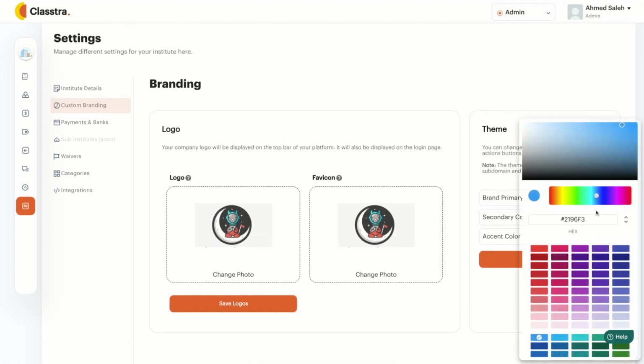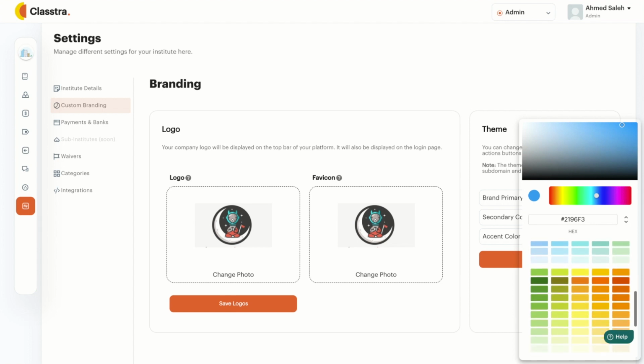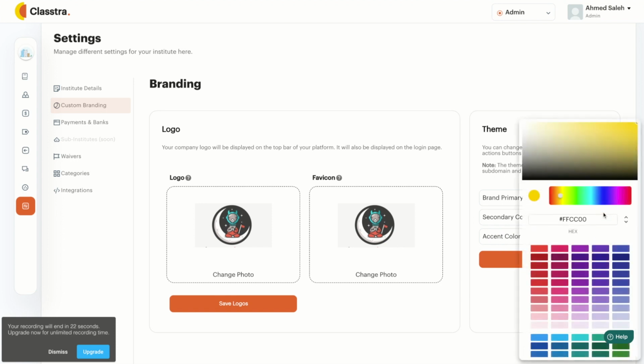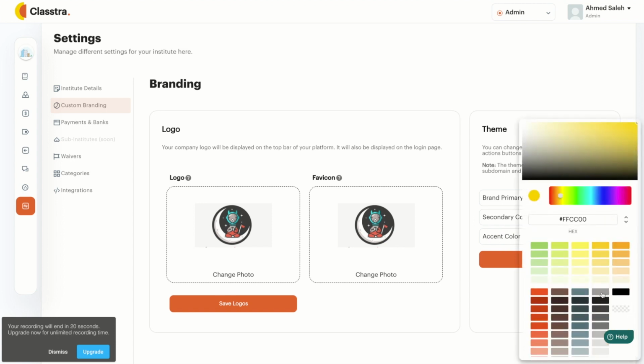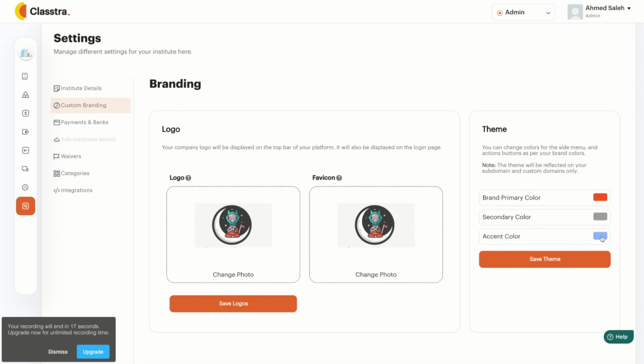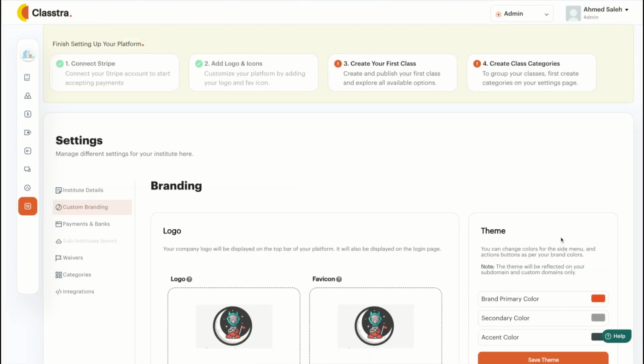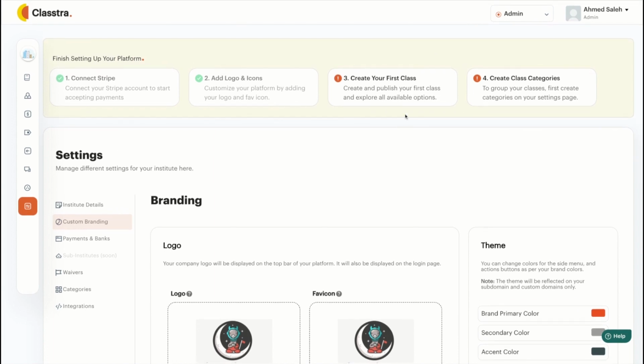Now for the theme, I would like to change my theme to match our colors. So I'm going to choose this as my primary color, and then I'm going to choose this as my secondary color. And finally, we are going to choose this as the accent color. I'm going to go ahead and save. All right, now that our theme is set and our logos are set up, I'm going to go ahead and go to the next steps of creating and initializing my platform.